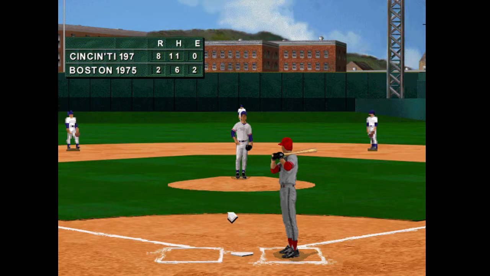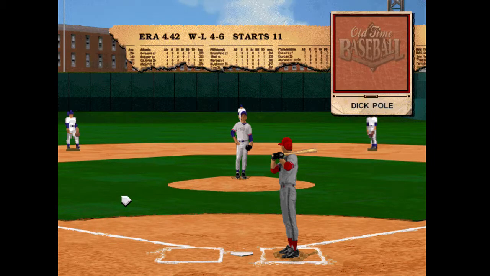Leading off the inning, Cesar Geronimo. He's had a good day at the plate. He's 2 for 3 with two singles.